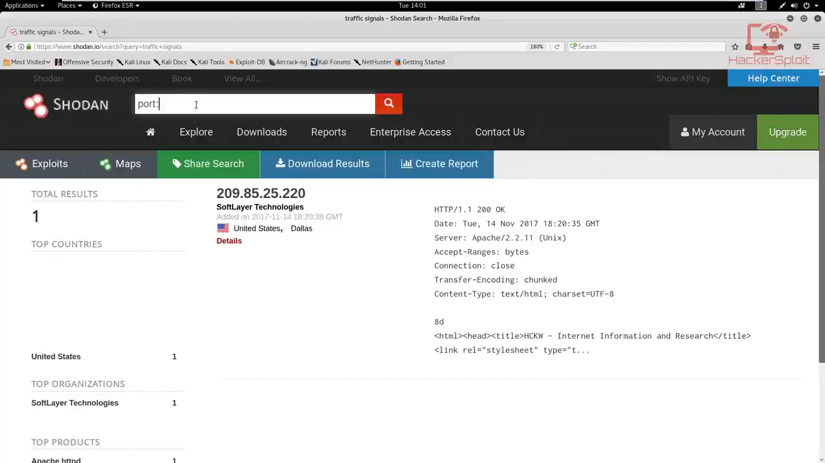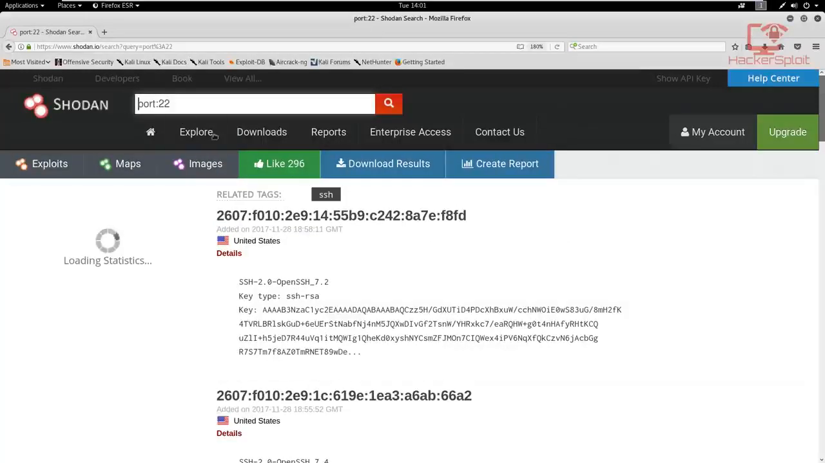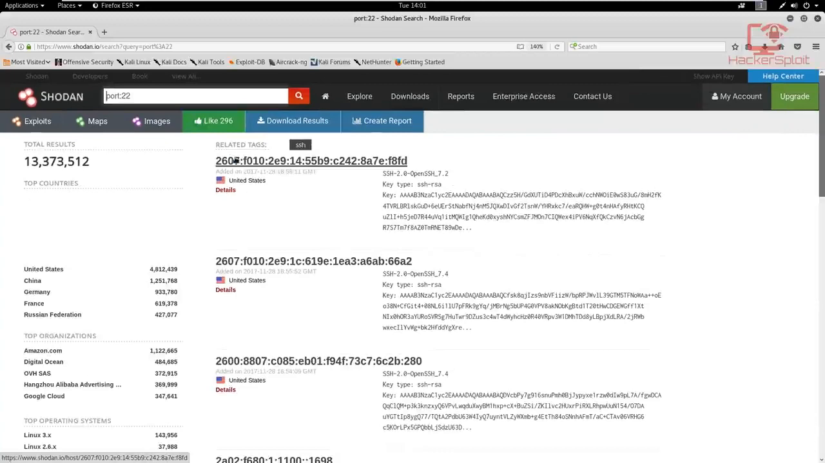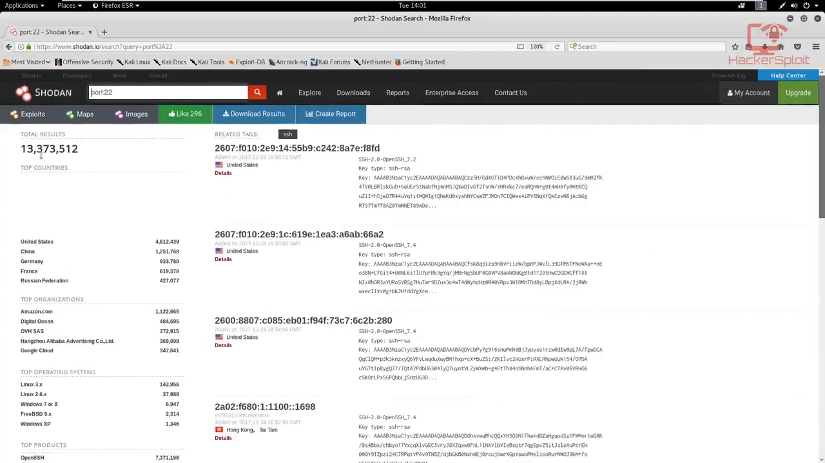So let's say we're looking for anything that could be running port. Let's try port 22. All right. So let's try that right now, which we know port 22 is SSH. All right. So port 22. And immediately we know we're correct because it's going to display about 13 million results. Freaking awesome, man. All right. So most of them are in the United States, about 4 million. We have China.